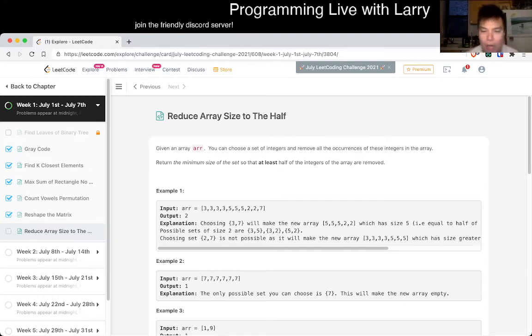So, okay. You're trying to remove as few numbers as possible so that it reduces to half. Okay, so this is just a sorting problem. I think it's a very confusingly worded problem because of 'minimize the size of the set'. Okay. Yeah, so this is greedy, right?